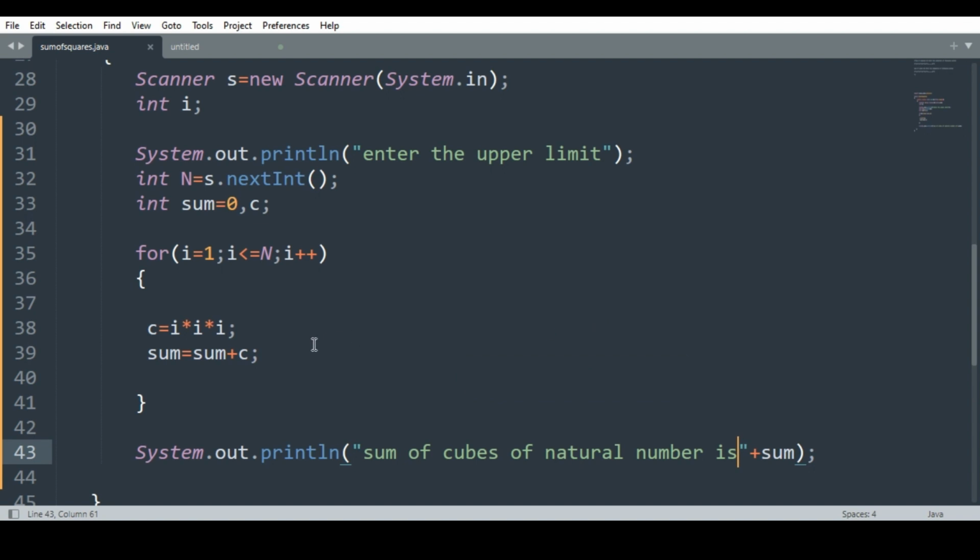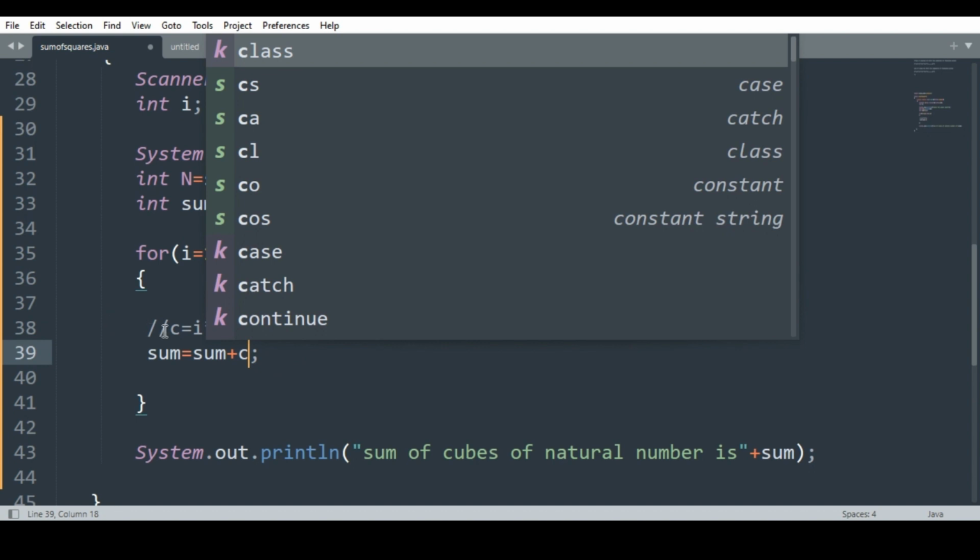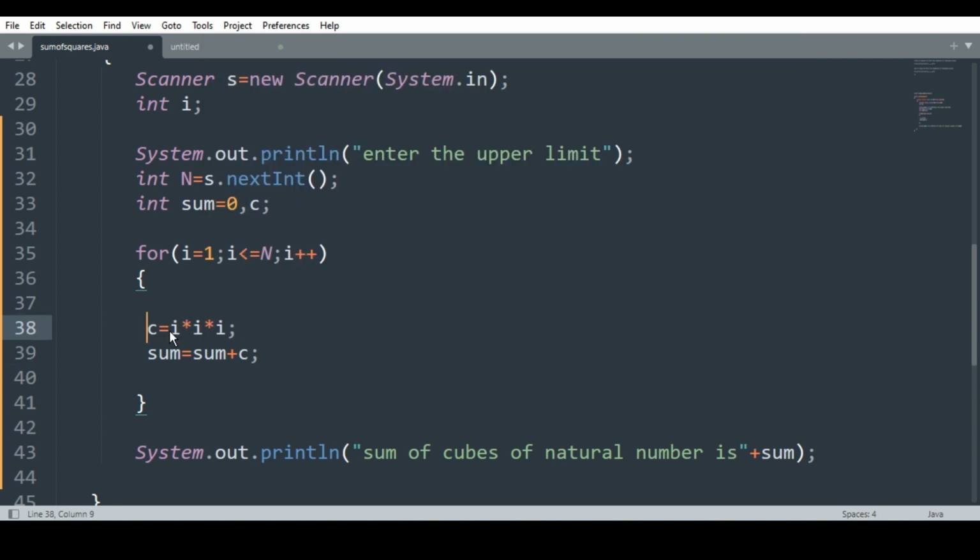So this is the way we can calculate the summation of squares of numbers or the summation of cubes of numbers. Now, second point, if you don't want to use an extra variable, you can simply write sum is equal to sum plus, instead of writing it in c, you can simply write i into i or i into i into i. So we are not storing it somewhere, but we are directly using it and adding it in the sum container. But it is better to use a separate variable to avoid confusion. Thank you.